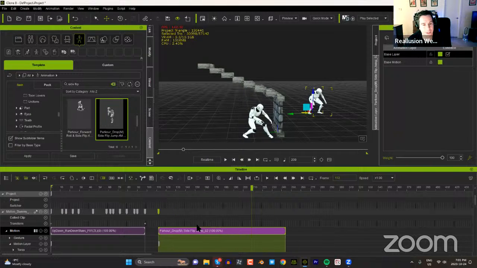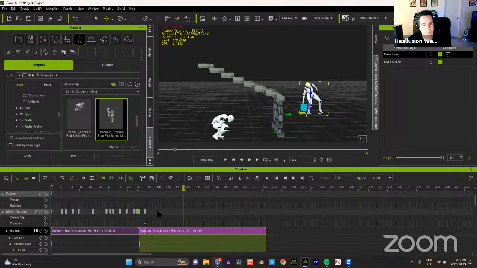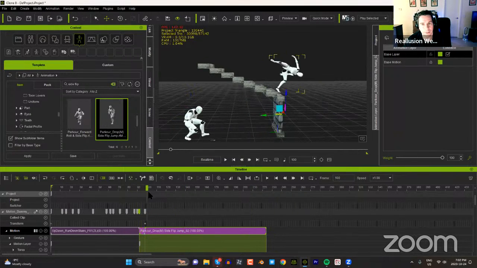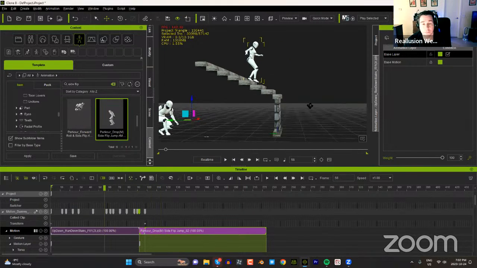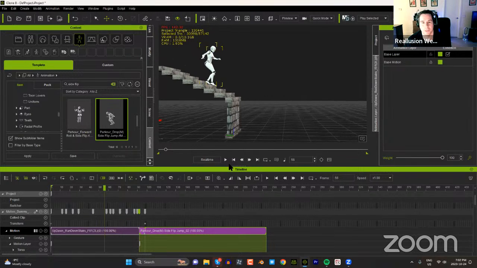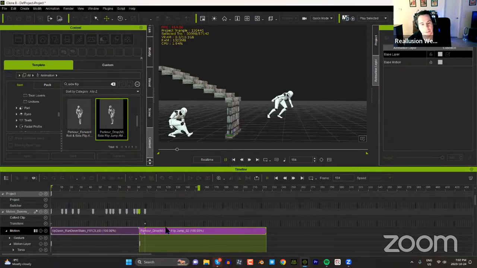So let's take this and blend it a little bit. Just like that. Again, it's not going to be beautiful, but I think we're okay. So let's play back. That's how easy it is. Some motions just blend really nicely together, you know, like, whoa. Okay, cool.